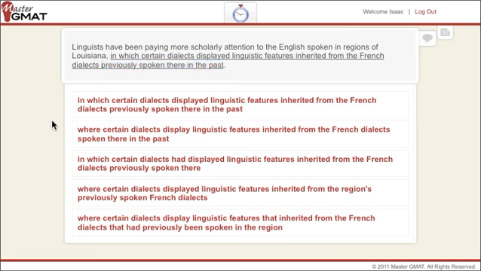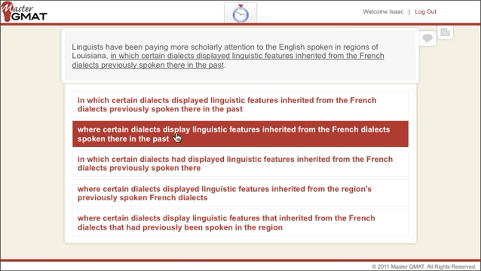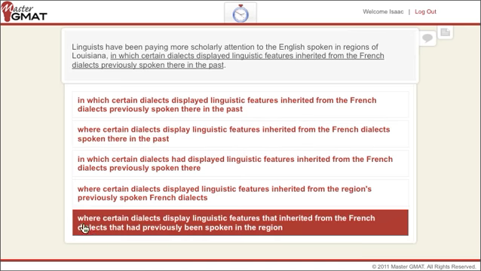So basically, let's go to B. Where certain dialects display, they corrected the tense, linguistic features inherited from French dialects spoken there in the past. Okay, no problem of redundancies. We see that the modifier is okay. It's the certain dialects that display linguistic features inherited. The modifier describes what it's supposed to. Let's compare that with E over here. Where certain dialects display, okay, that's corrected, linguistic features that inherited from the French dialects that had previously been spoken in the region. Wow. Okay, so something was changed.